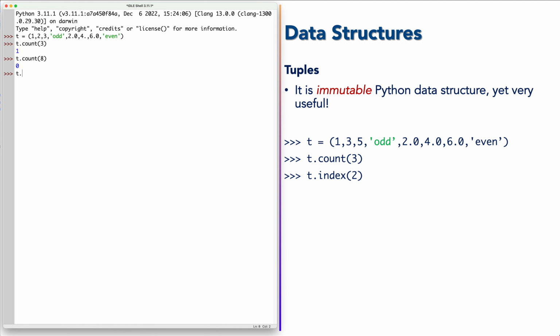Also, if we say t.count of the odd value, it will give 1. The index function gives us the index of a value inside the tuple. So if we say index 4, I forgot to add t. Okay, so it was 5. So these are the functions related to tuples.